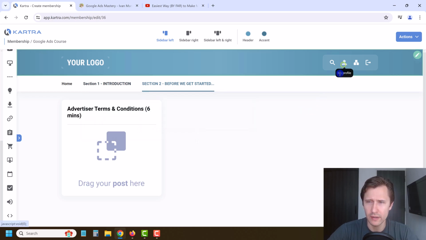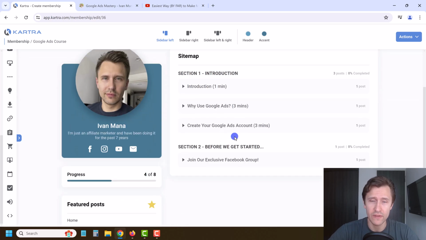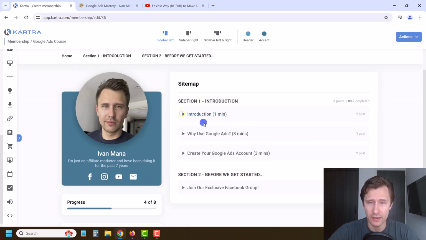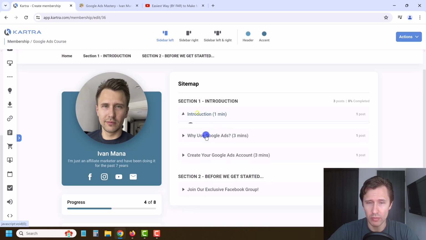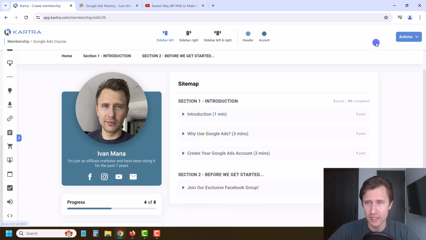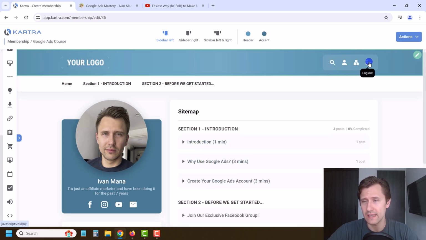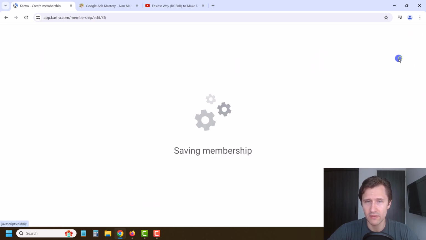By the way, you have my profile. So this is for people, right? This is what people are going to see. If they go to sitemap, they're going to see all this under introduction. They'll see the one post, Why use Google Ads? So this is what the people will see, so they get an idea. They log out. They can search for anything here as well. And then we can hit save progress again.